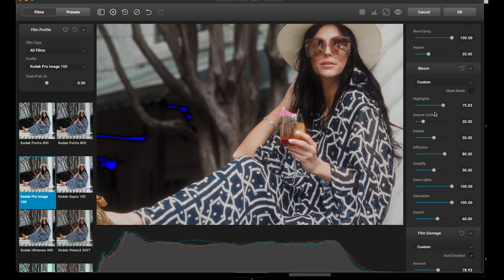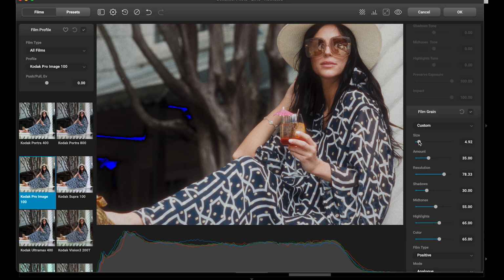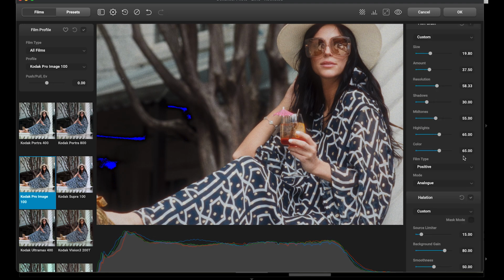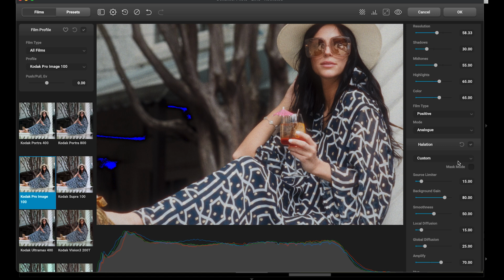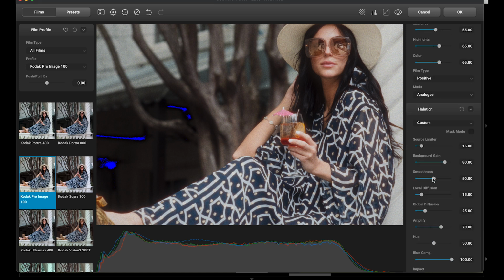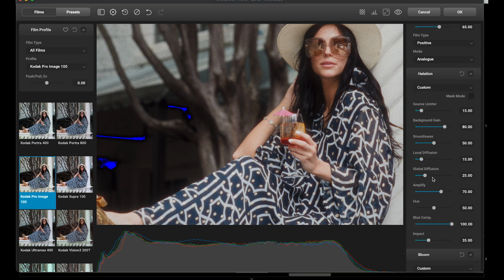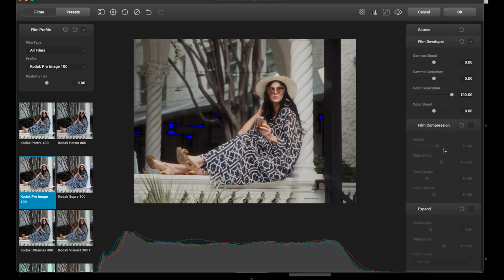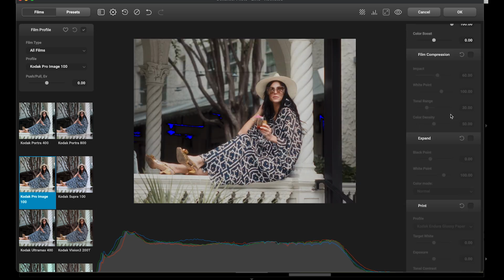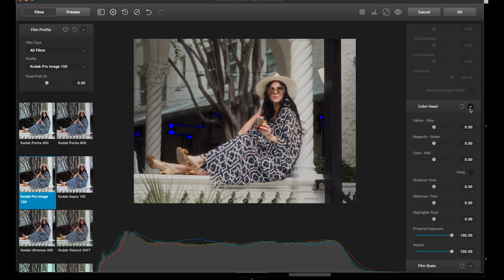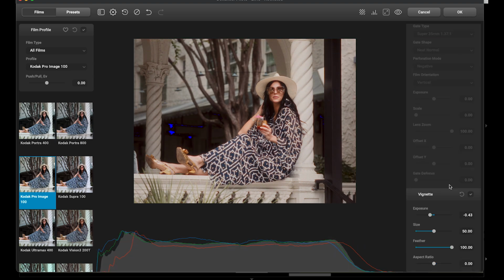I like the grain, just enough to break that digital perfection in the columns and in the background. And I added a little halation so that the brightest areas glow with a reddish fringe like you would see in real film. And last but not least, if there's any other adjustments you want to make, there's so many options here. I'm going to go to the color head and make it a little bit more warm. And then I'm going to go down to vignette and add a little bit of a vignette on this.